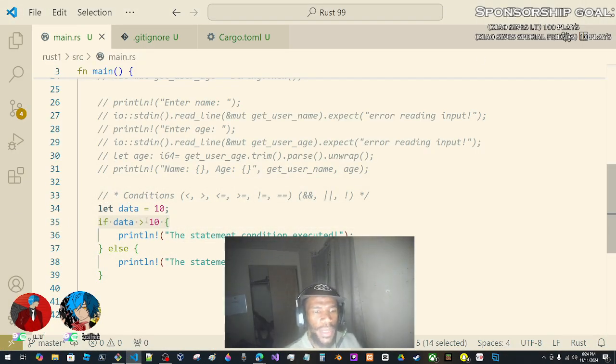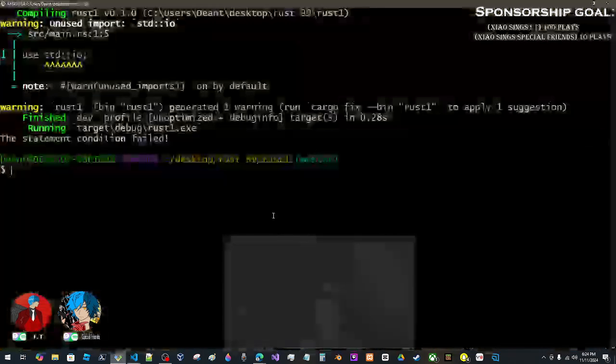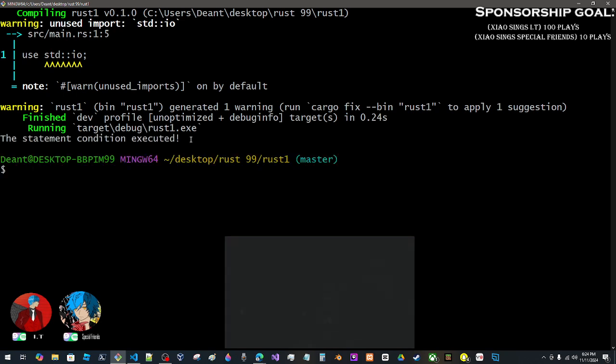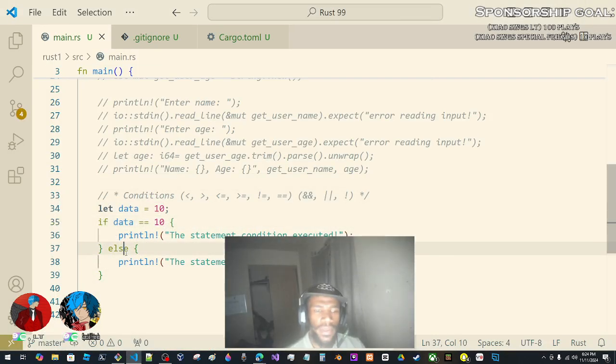That's because of the way we're doing the comparison here. We're saying if the data is greater than 10, it's not greater than 10, the data is equal to 10. So if we wanted to check if it's equal to 10, then this is what we have to use. We just do double equal signs, and now we get the statement condition executed. So that will do whatever it's supposed to do.